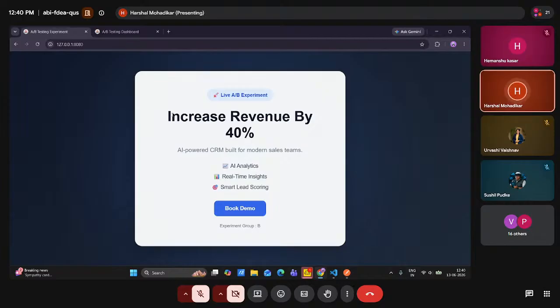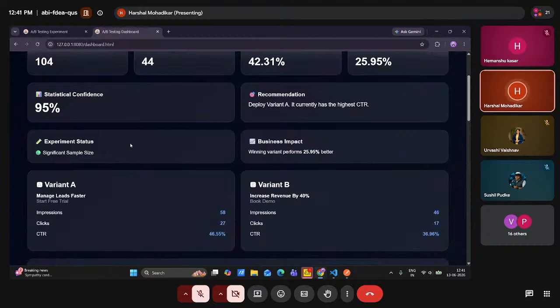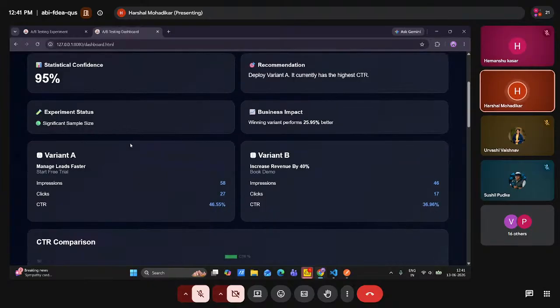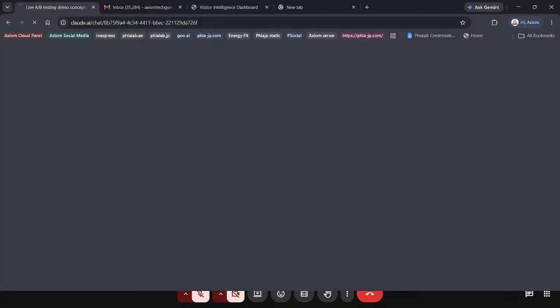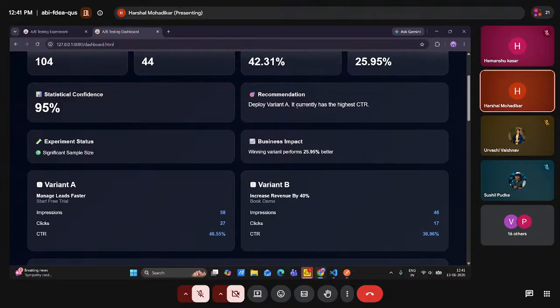To summarize, we built a complete A/B testing platform. We assign users to variants, track impressions and clicks, calculate click-through rate, measure the performance, identify the winners, and generate recommendations. As you see here, this demonstrates how modern organizations experiment to continually improve products and increase conversions. A/B testing removes guesswork and replaces assumptions with evidence.